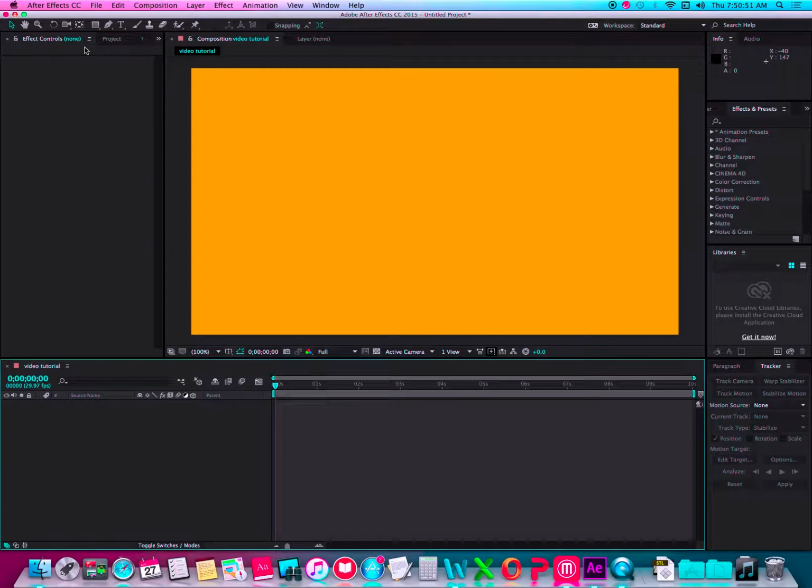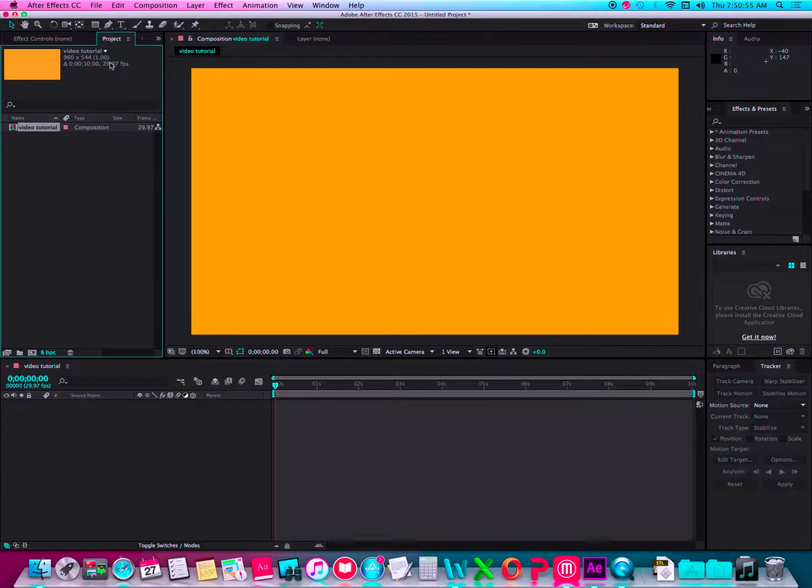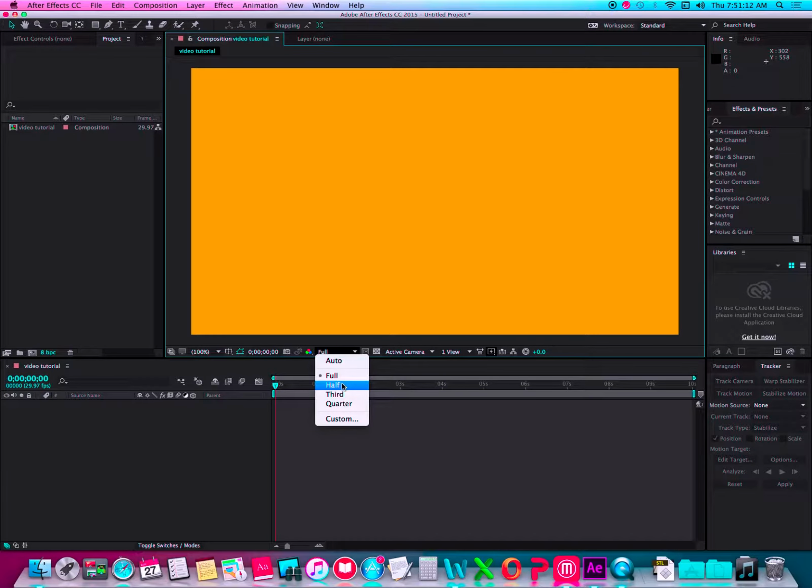All right, so here we have our project panel. I'll just select project here. And you can see the composition I created just a moment ago, video tutorial, is here. It looks like this little film strip. But down here we don't have anything. All we have in our view screen is the yellow background. This is the size. Now if I change this from full to half, we still have the exact same size, but when we buffer it, it'll go twice as fast.